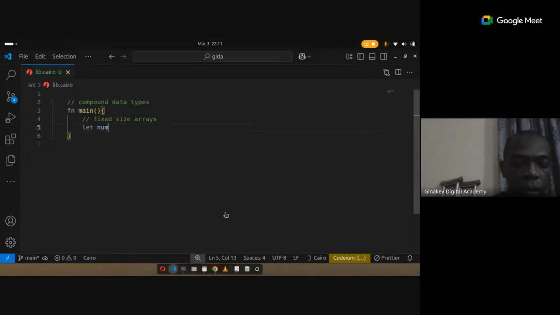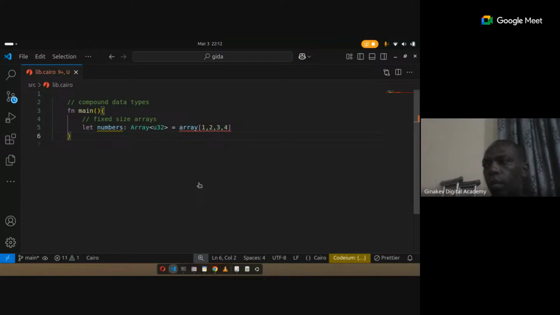Let numbers array U32 equal to array, small brackets, 1, 2, 3, 4. There's an array.